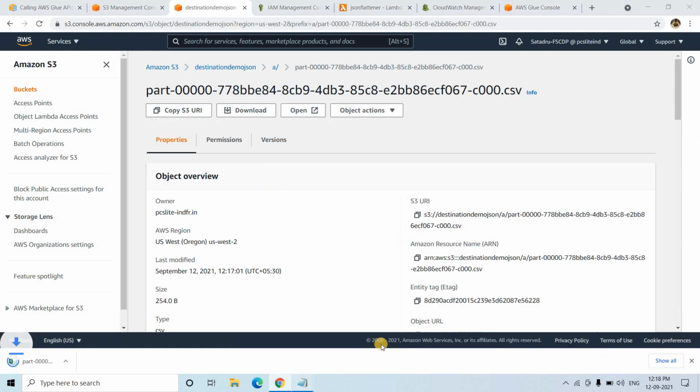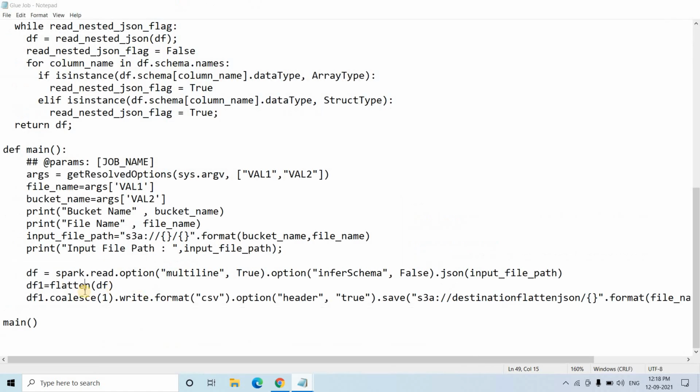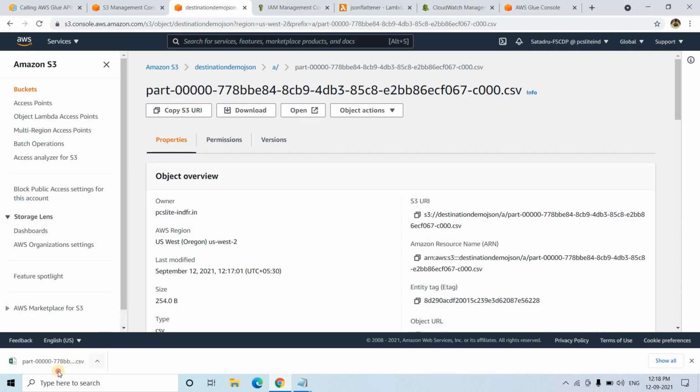One more thing I want to show you. When we are writing, we mention write format CSV, that's why it is writing in CSV format. Along with that, I am keeping coalesce as 1, so that there will be no partition of the file. We want to get a complete, intact single file. That's why I have given coalesce 1. If you want, you can keep the default partitions and write that way also. So our data got downloaded. This is the CSV file.